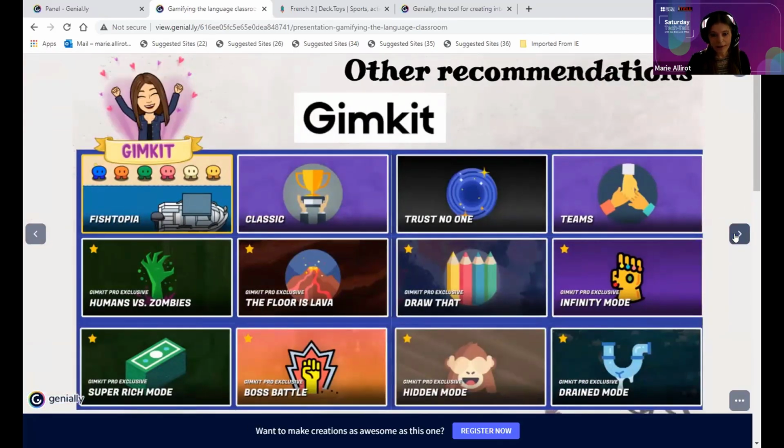And the other one is GameKit, which I've only discovered this year, and it's really good. You get just a few games for a free version. It's very competitive as well, and quite similar to Bluecat.